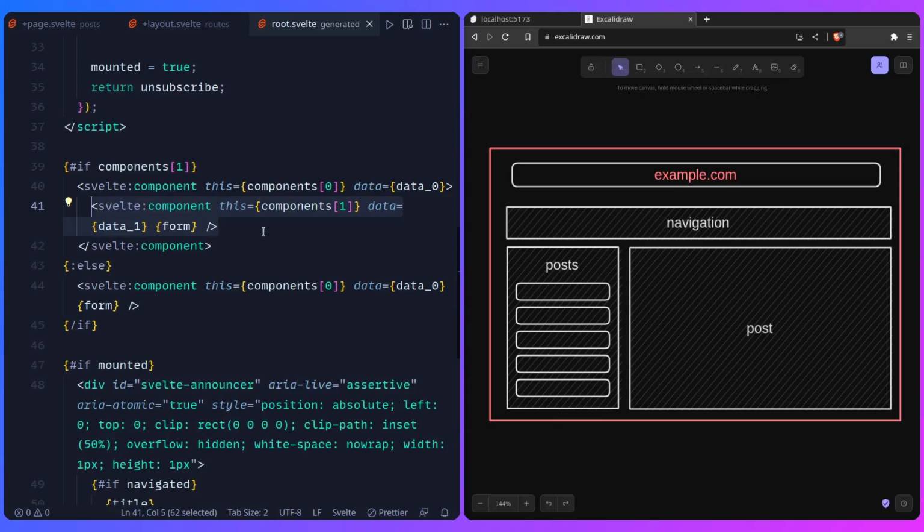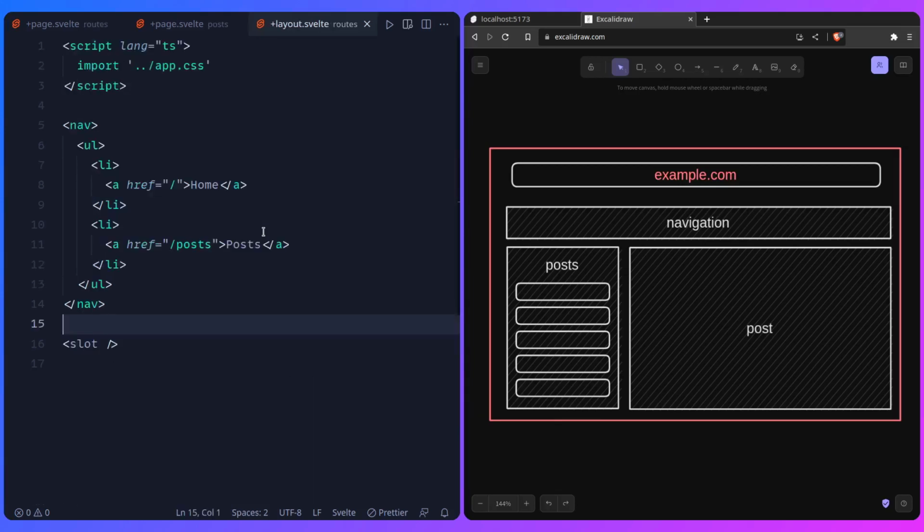This is really fascinating, but you're going to learn even more about layouts. So I'm just going to close this. And let's talk about the power of nested routes. You can nest layouts as much as you want. So let's say, for example, I want a slash post.